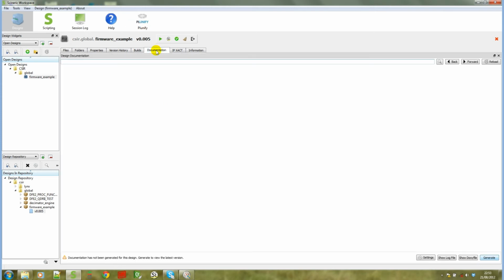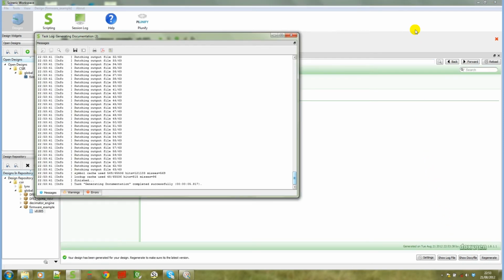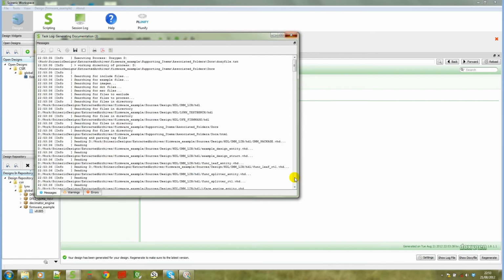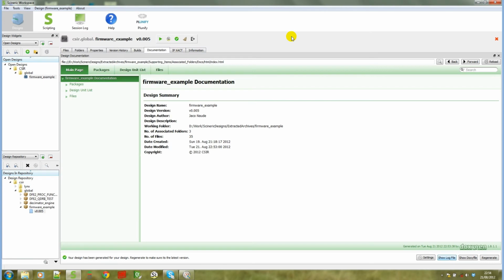To generate your documentation, click on the Generate button in the bottom right of the screen. When you click on it, you will notice a task appear in the top right. You can click on the green arrow next to the task name to see the background process's output. Documentation generation is based on the Doxygen backend. So this is the output of the Doxygen task. When you close this task log, you will notice that the documentation has been generated.